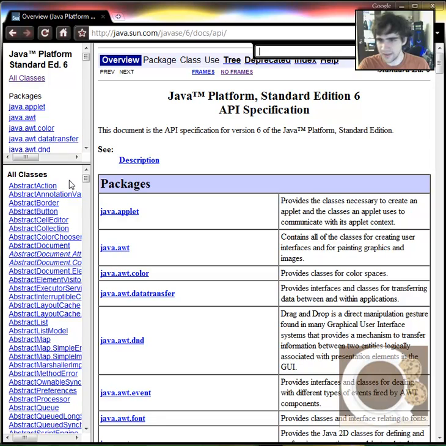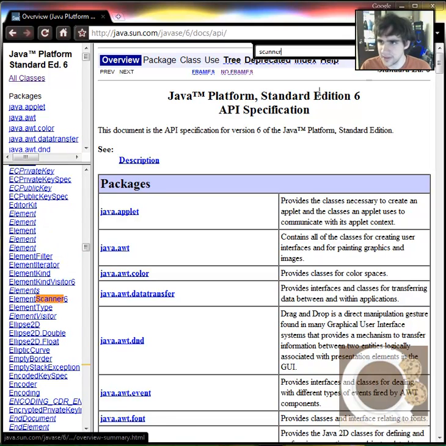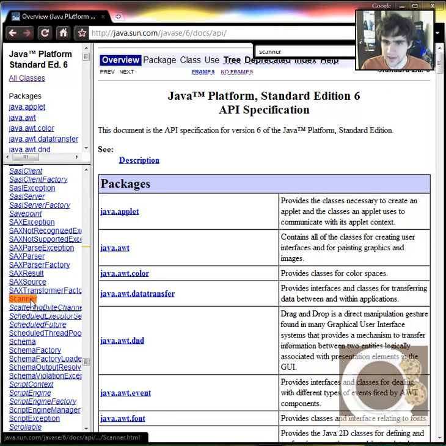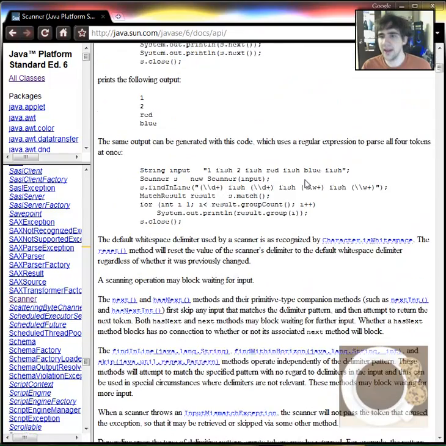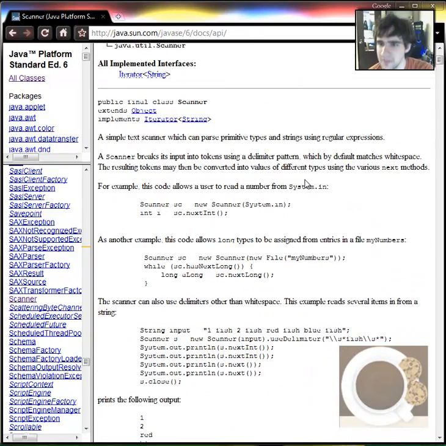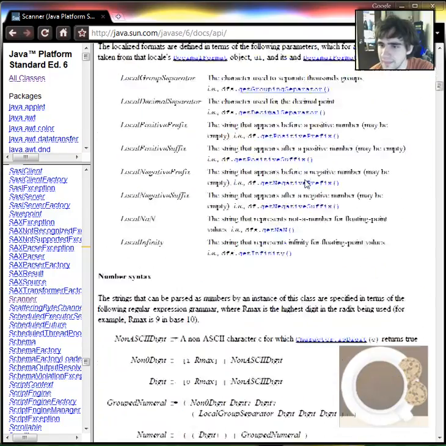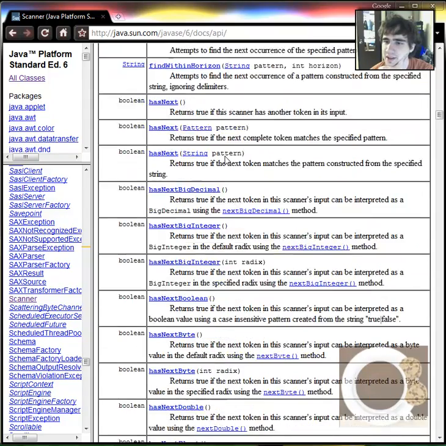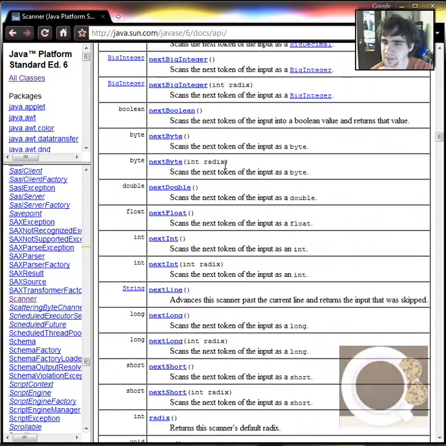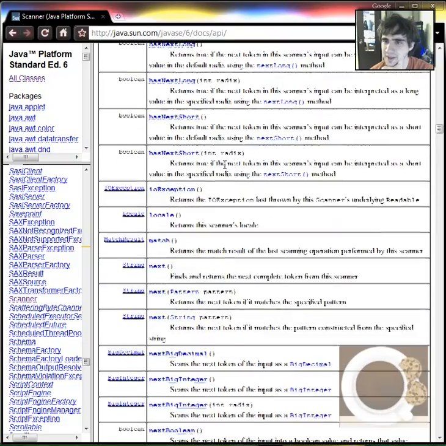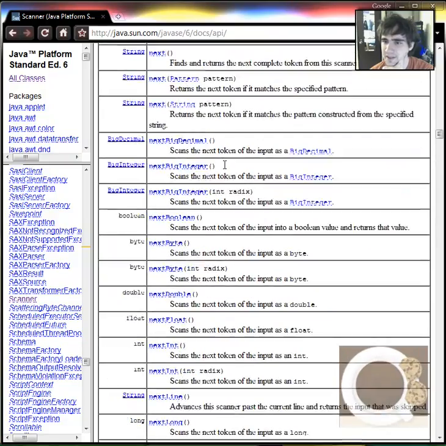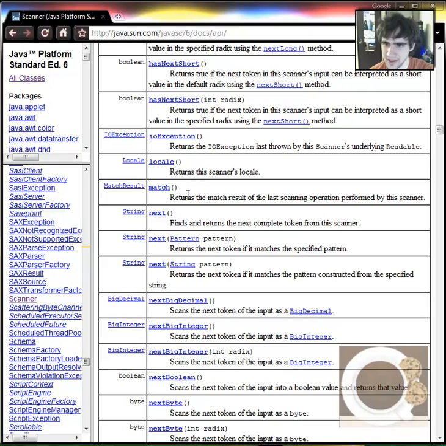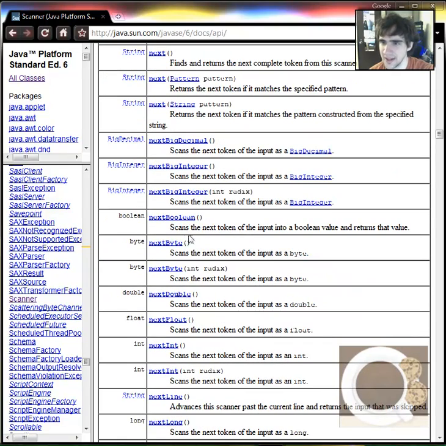I'm going to do a Control F and search for Scanner. Next, here's the Scanner class. And it's got some information about it. Let's go down and look at the methods. These are the things we'll be using. There's a lot of methods here, but you'll notice a lot of them are just overloads of the same thing. So you'll see we have nextByte, nextDouble, nextFloat, nextInt.